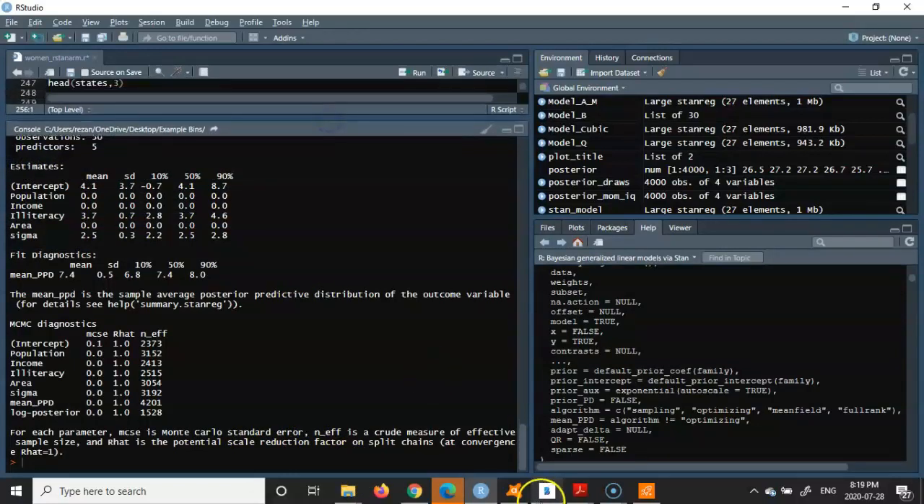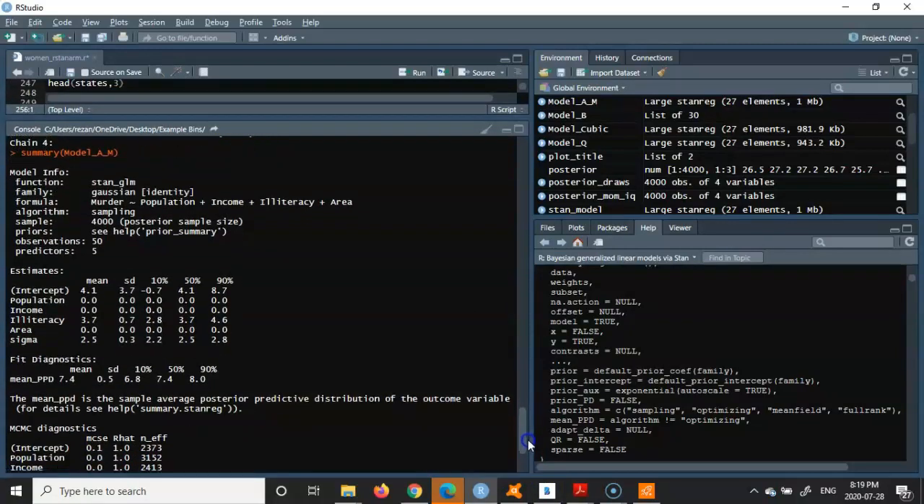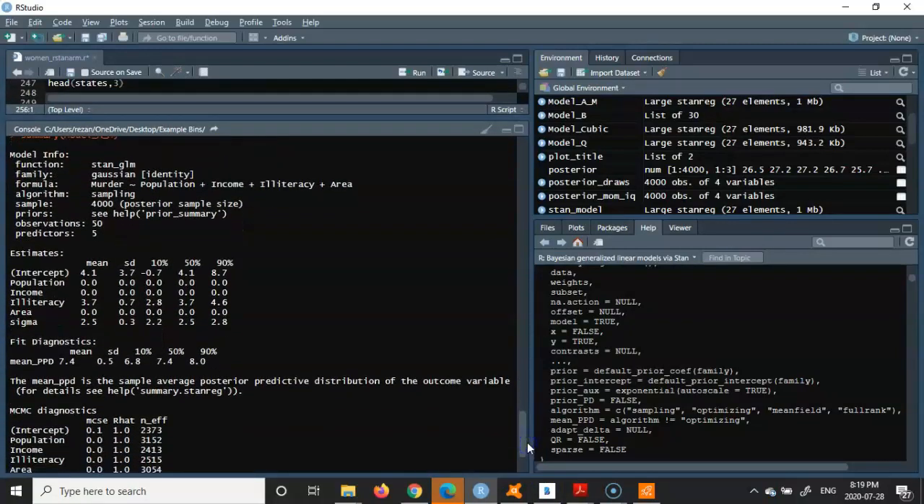Very quickly, we are just going to describe what these mean. Then we go ahead with some diagnostics of the model. You will see that we have some model info when you run the summary of your multivariable regression analysis. The function that we used is stan_glm, generalized linear models. The family of the distribution that we used was Gaussian, and the formula that we adopted was this. The algorithm was sampling, and we took 4,000 samples, which we had to draw.